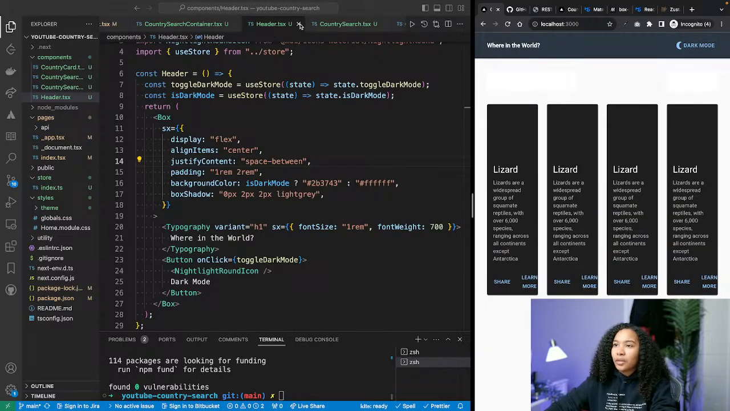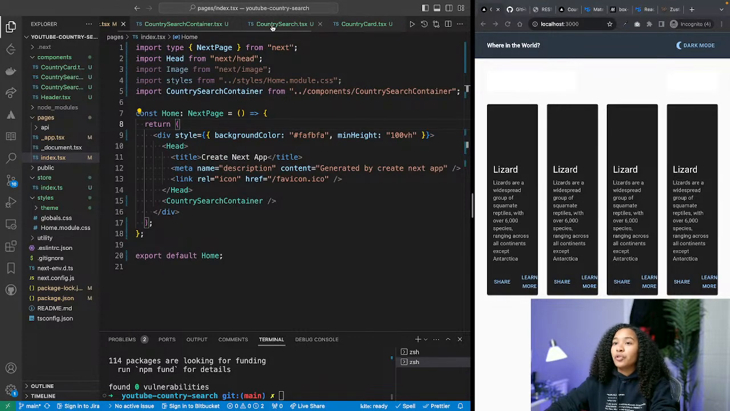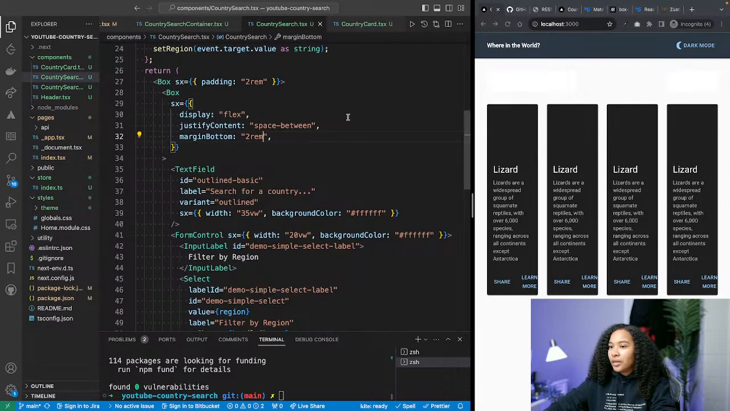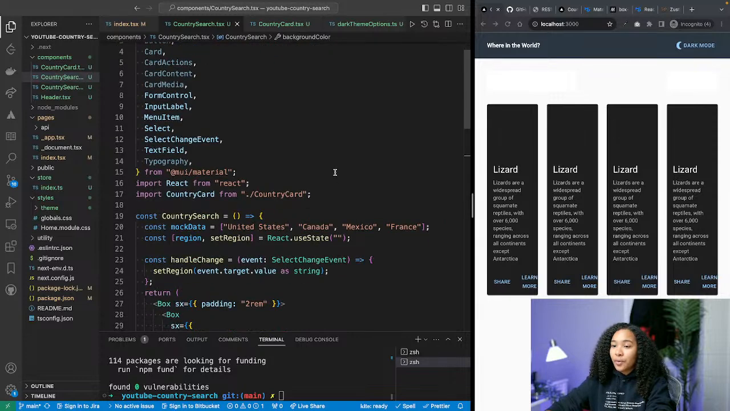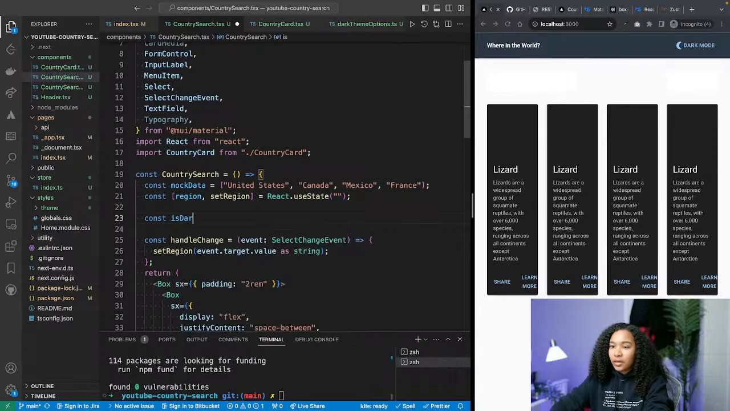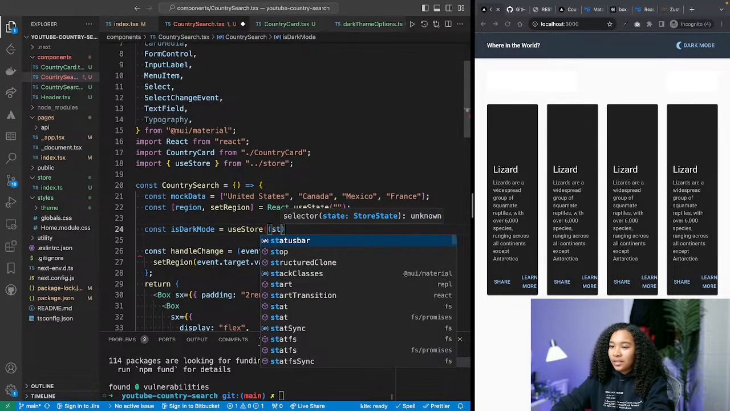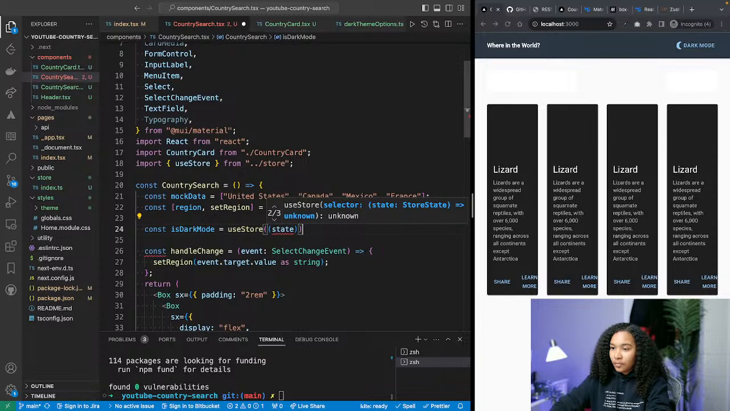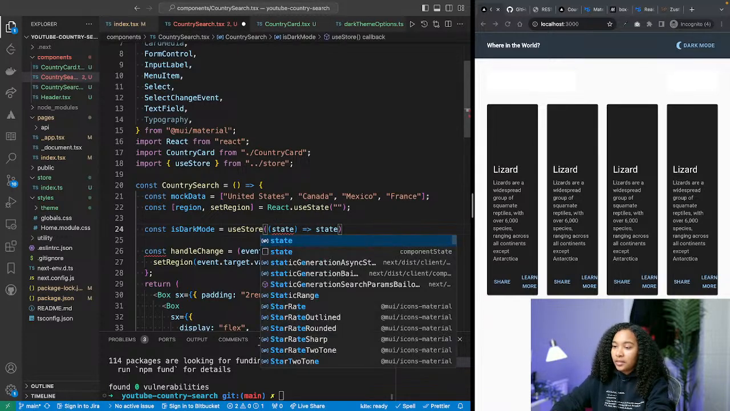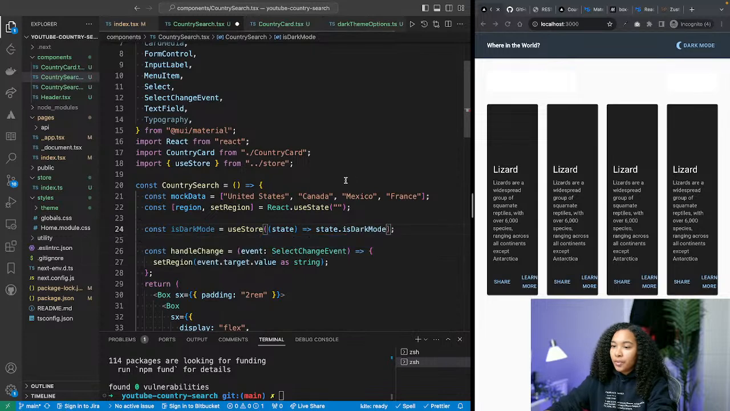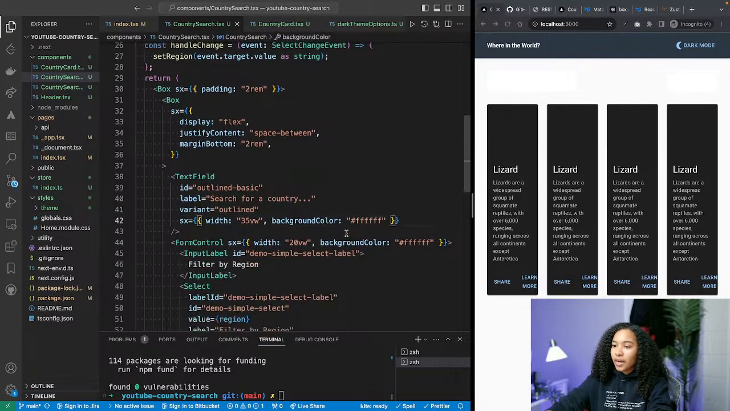All right, let's hop down. Let's close out the header and we'll hop down to our actual country search container here. Or country search itself and work on that. So we want to do the exact same check here. We want to check for is dark mode. So const isDarkMode equals useStore from our store. We're going to take the state, and we're going to grab state.isDarkMode, and we're going to do the check here.